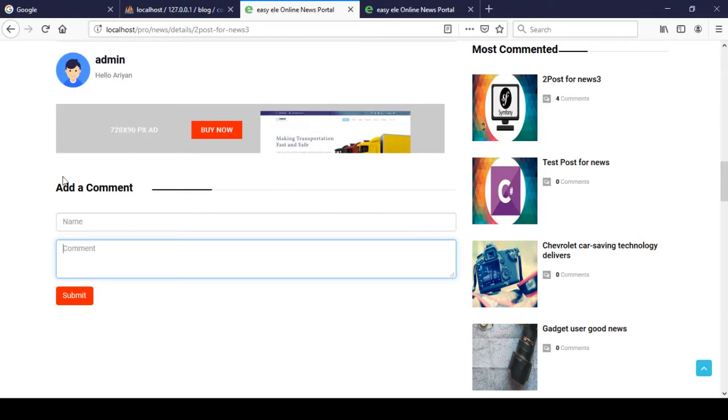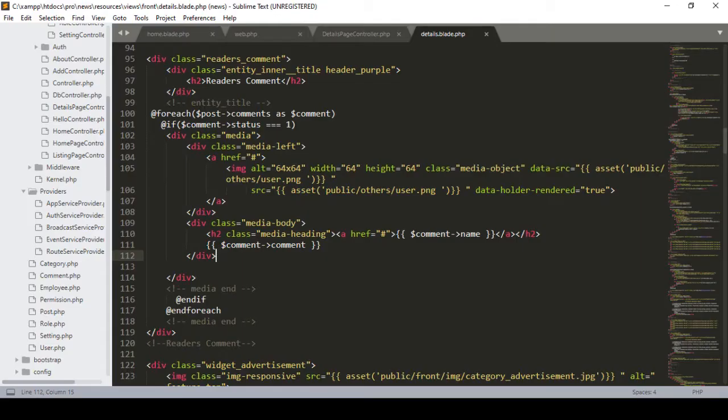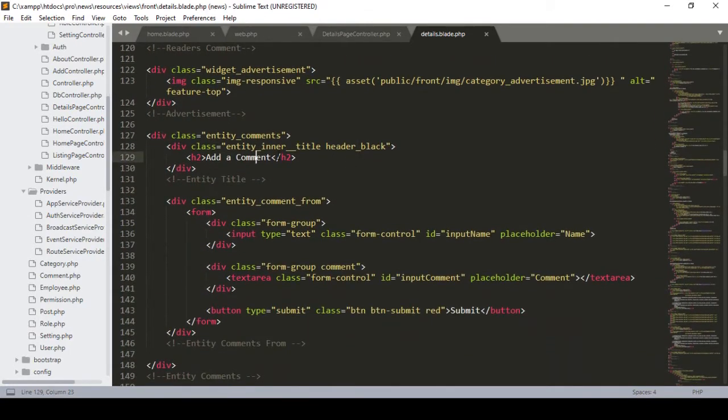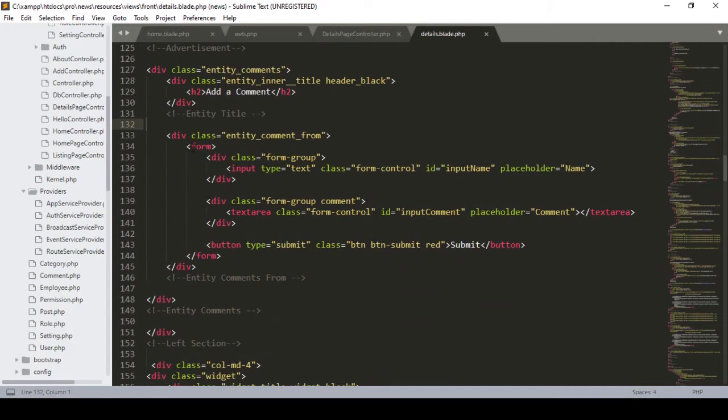For doing this, we have to work in our details page, and also the slug. Okay, so in our details page right now we have to work. So now go to our details, and here is our add comments. In that particular position right now there is an HTML form. Okay, so you can see there is an HTML form. So right now I want to update it.